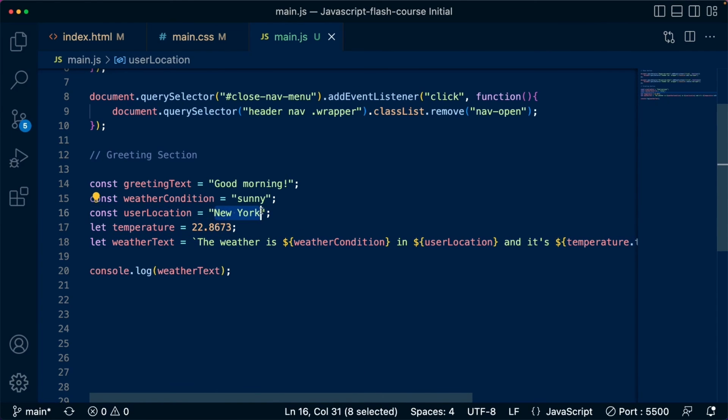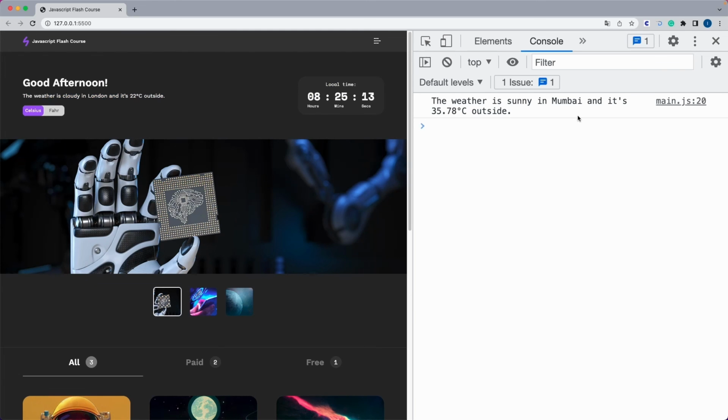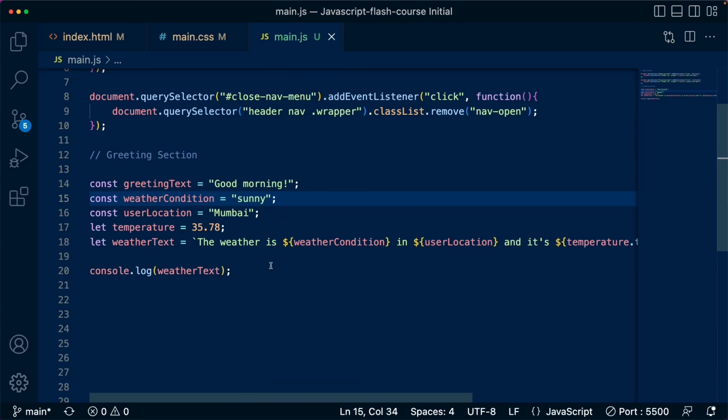And if we change anything here, so let's change this to Mumbai. Let's change the temperature to 35.78. We can save this, go back there, and now we are forming the dynamic message with our variables. Good stuff. Now the only thing that we need to do is send these values to the actual HTML elements.